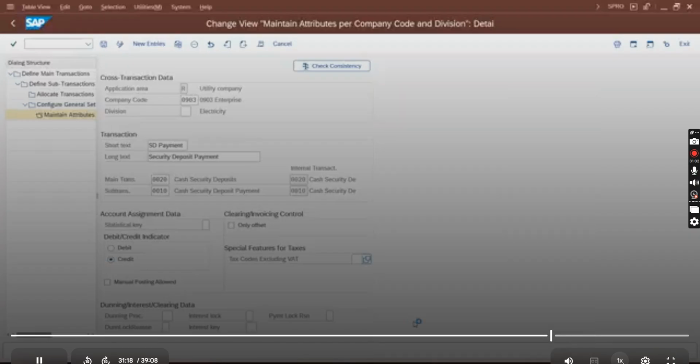Okay, I don't have to assign it at the CA master. I will assign it at 2010. That means whenever payment is received against a security deposit request, that payment will be posted with this interest key. Okay, this is the config. This is where we assign.